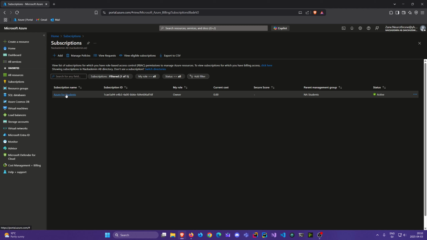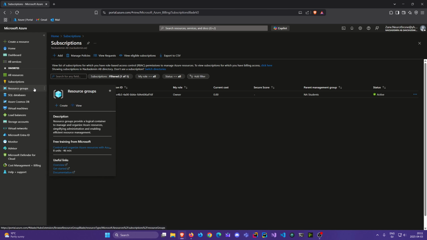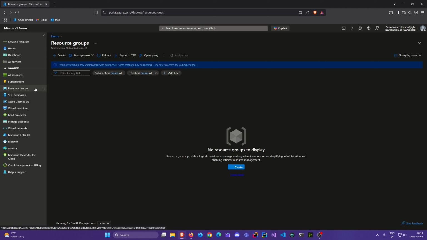For you, it might be something else, or also Azure for Students. And this will always be required when we set up our resources. The second one here is called resource groups. All resources we create must be in a resource group. We will delve deeper into this later.